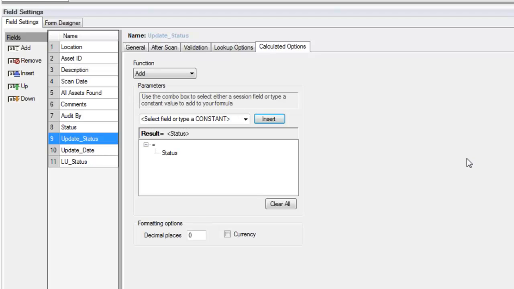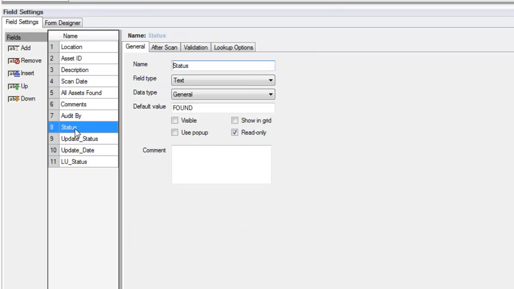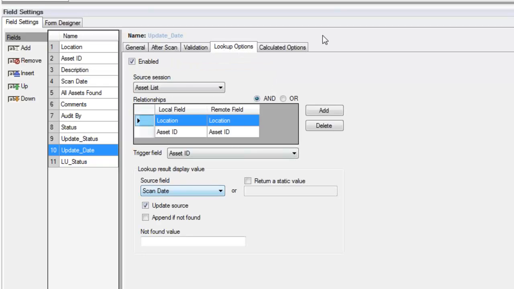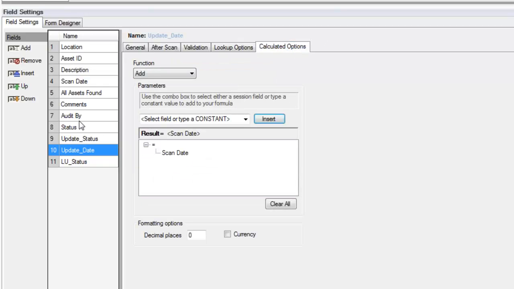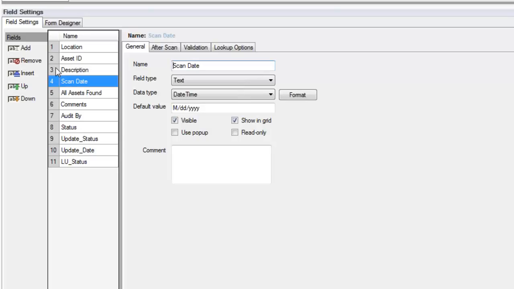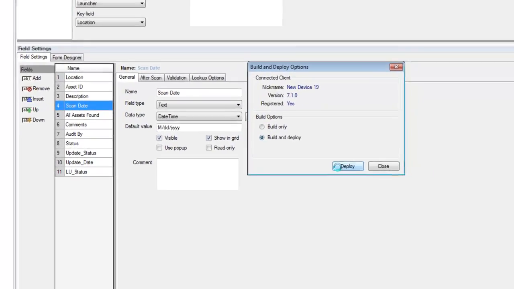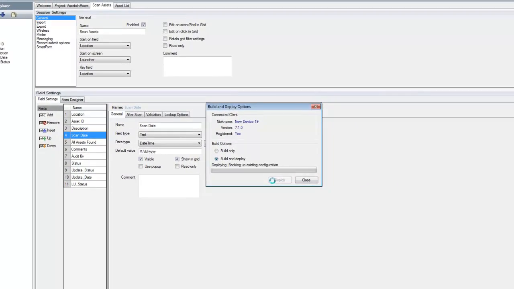And then this is the add function with the data type of general, where it just basically takes that string and adds it to that field. So we're just going to add the value that's in status, which happens to be a default value of found. So every time we scan an asset and it's found, we're going to update that asset item with the value of found. Same thing for date. We're looking up the scan date, and we're updating with scan date up here. So I'll go ahead and deploy this.